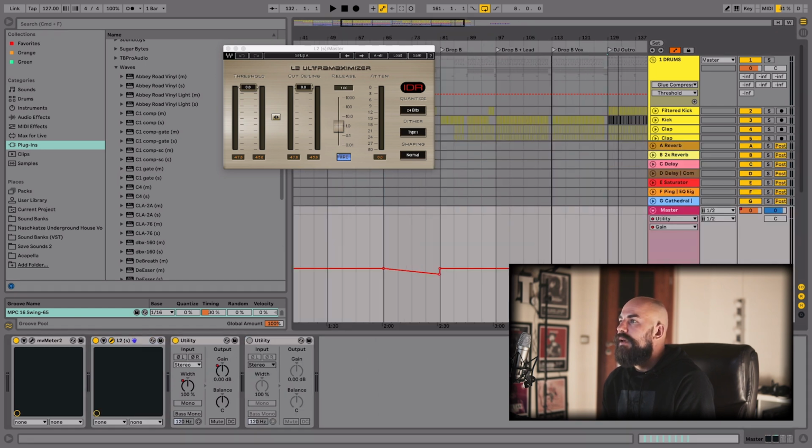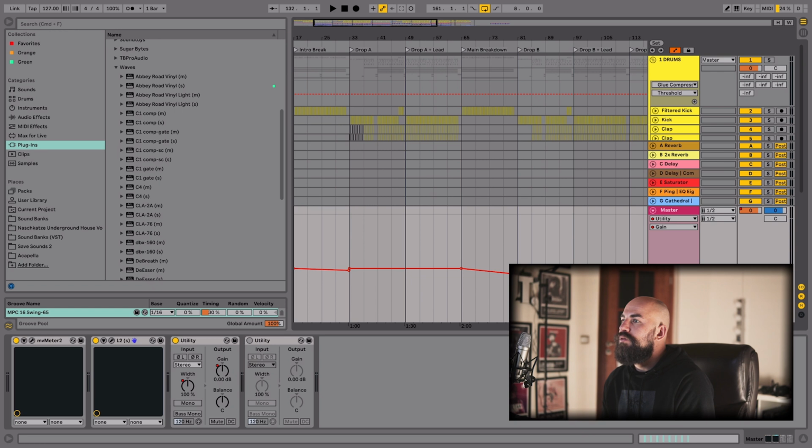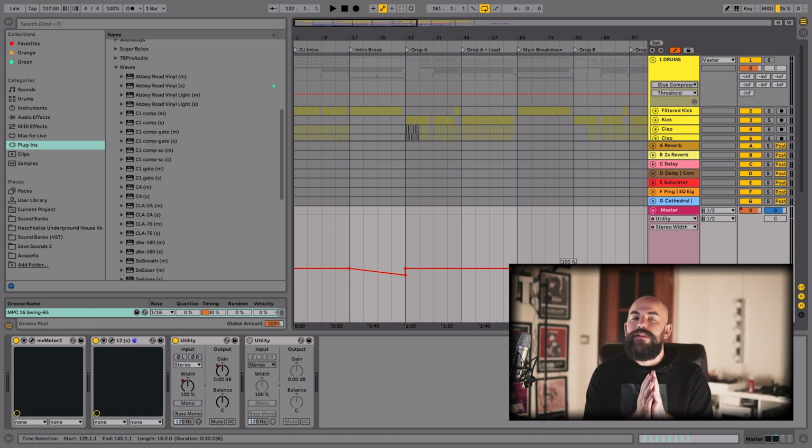One more trick. On the utility, in the breakdowns, I automate the volume. Here it is automated from 0 to -1.42, but on the main breakdown from 0 to nearly -4 decibels. And next to that, I also automate the width, so it's losing energy from the sides, and when the track is coming back with a drop, it's like a blow up.